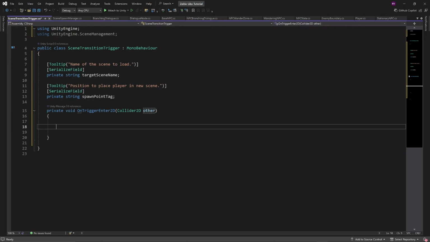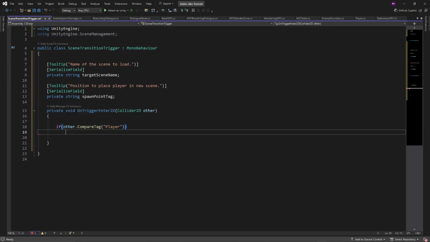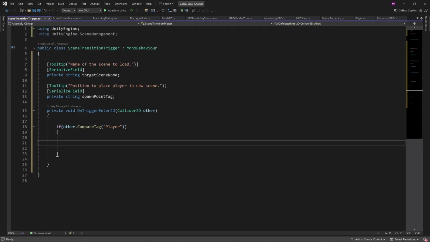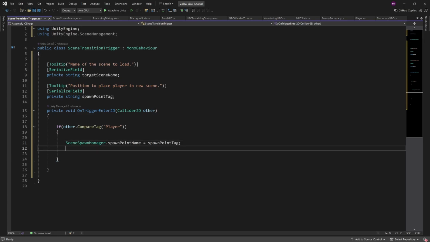All right. We are going to do if other dot compare tag is the player. We are going to look at the scene spawn manager spawn point name, and we're going to make that spawn point name the spawn point tag. Then we are going to go into our scene manager, and we are going to load the scene, and we're going to load the target scene name. And that is all we need to do for this script.